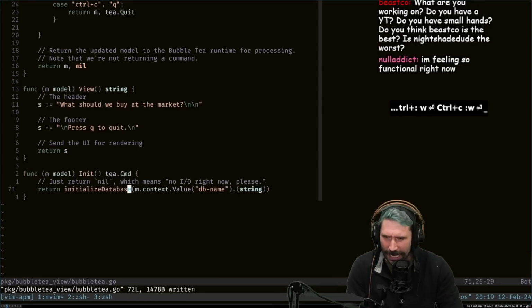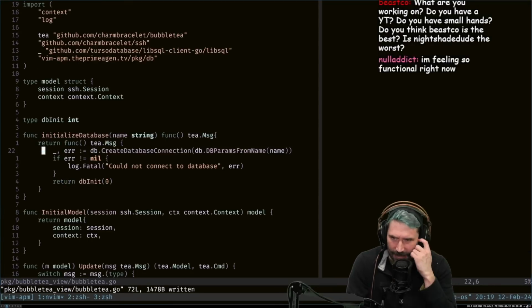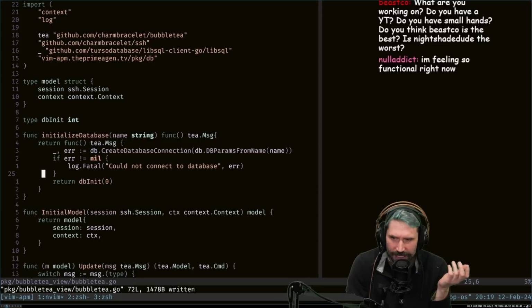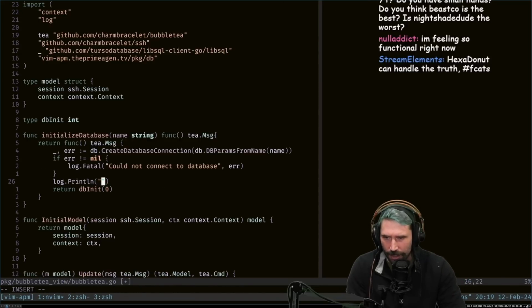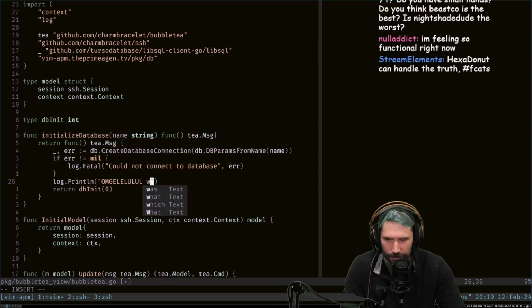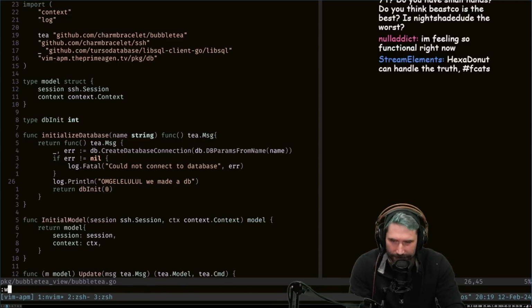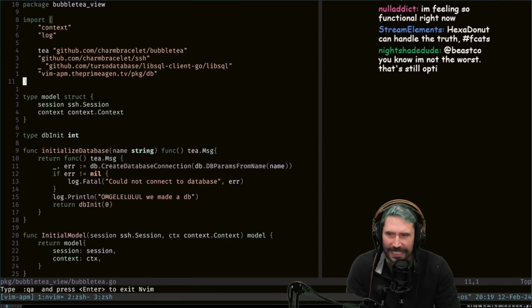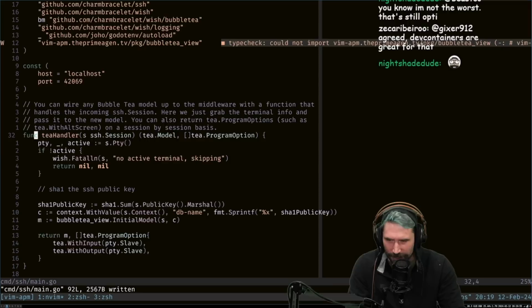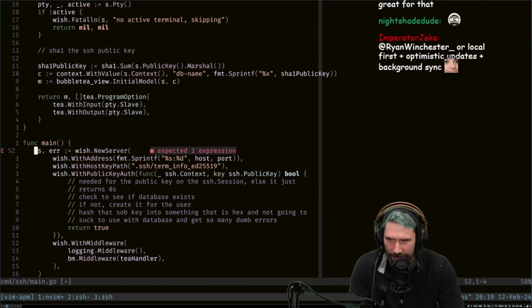So we got this whole database business. We got the T command. We got the connection. We're just going to see, can I do this? And if not, I'm going to go like this. We made a DB. All right, so there we go. Can this thing work? Okay, so I think that's pretty much everything we need.